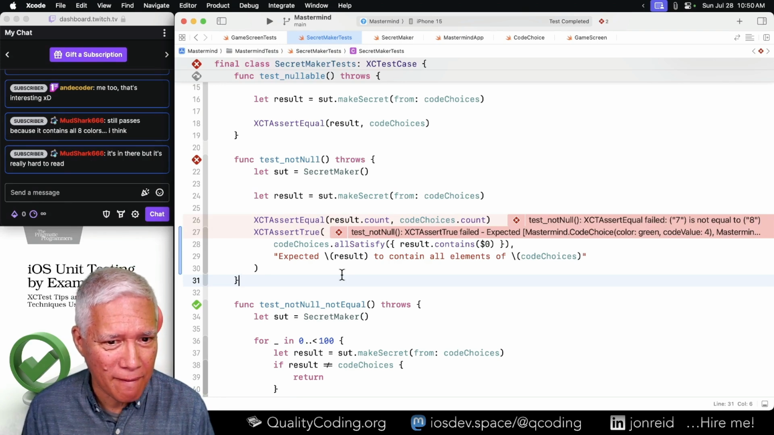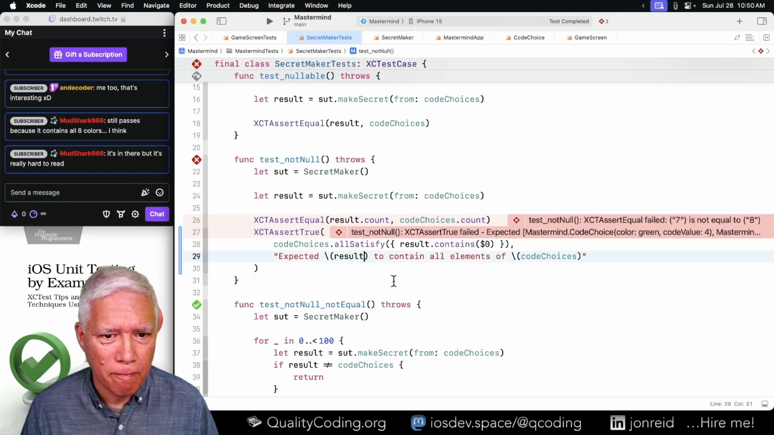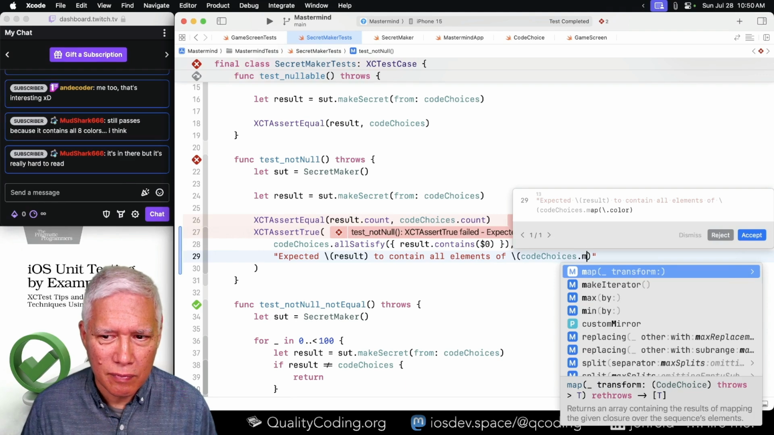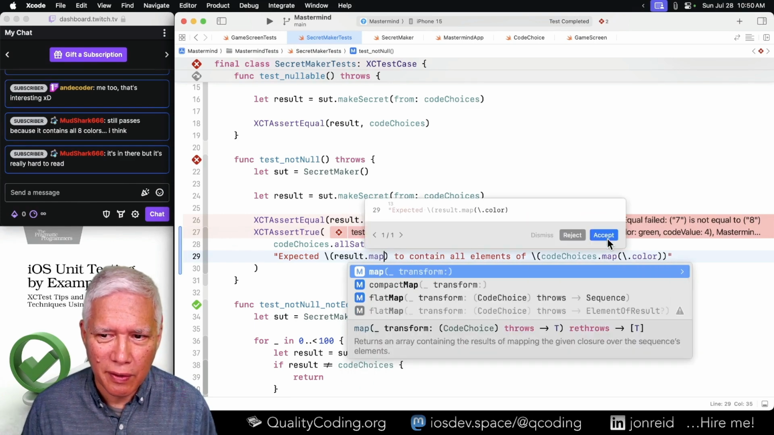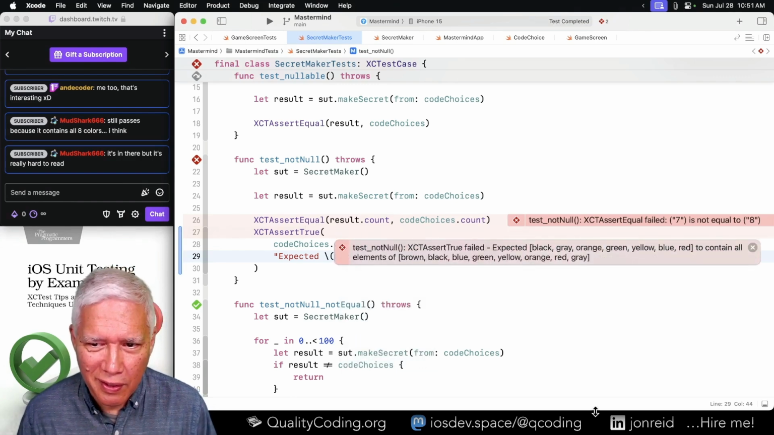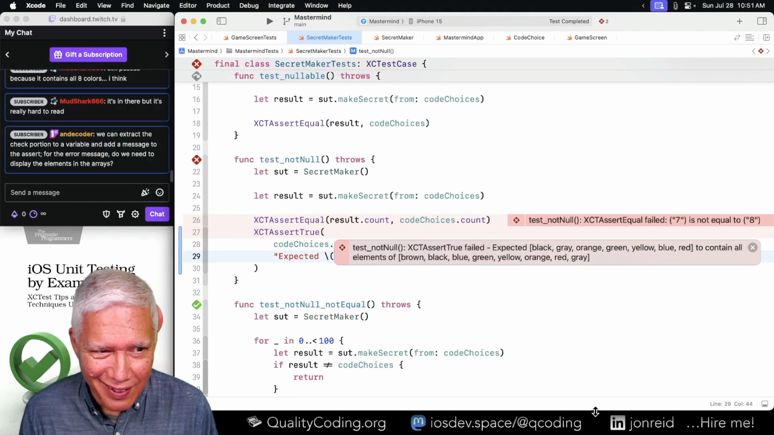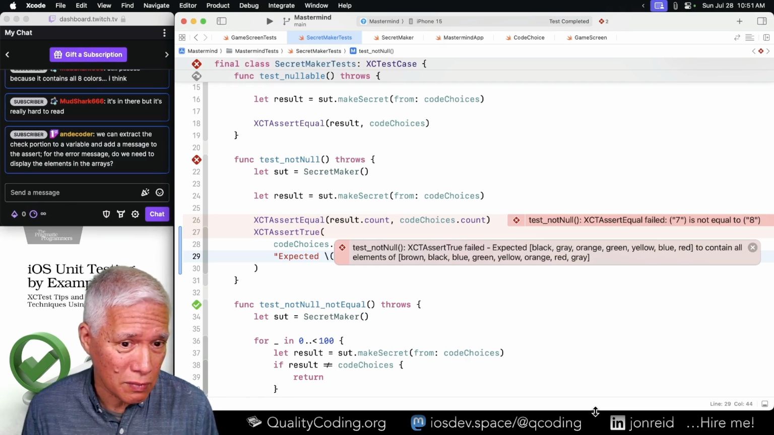How about result? Let's see how this reads. Okay, that's better. And we can extract the check portion to a variable and add a message to the assert. Looks like what I'm doing here.